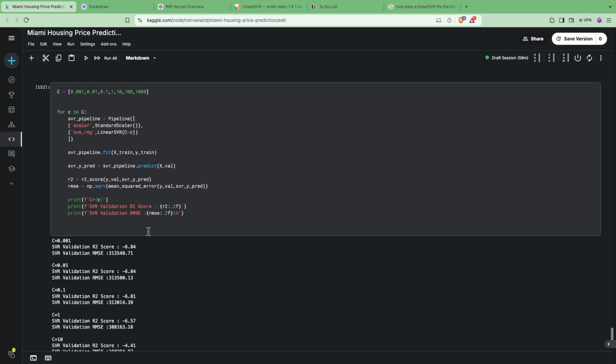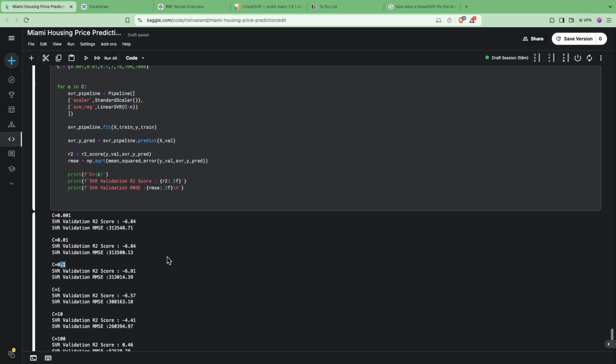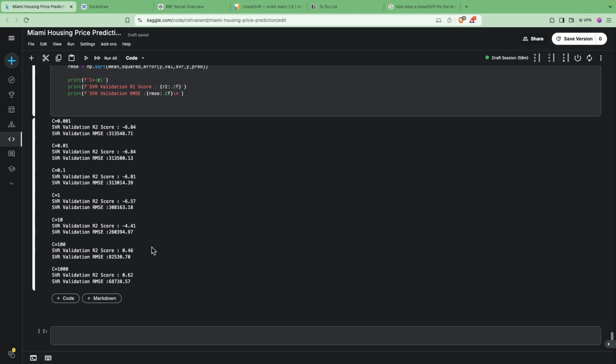Okay. C equal to 0.001, SVR validation R2 score minus 6.84. Still 6.84 from when we were at 1. It's 6.81. That's a good thing. Yeah, man, when our value is increasing, the C is increasing from 1000. Okay, we are getting a good value.